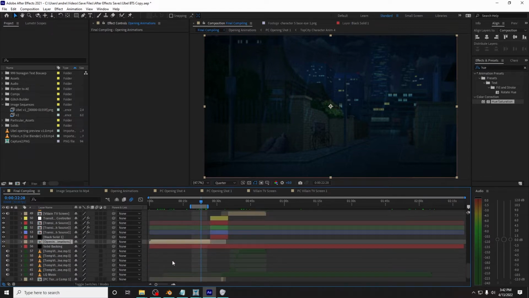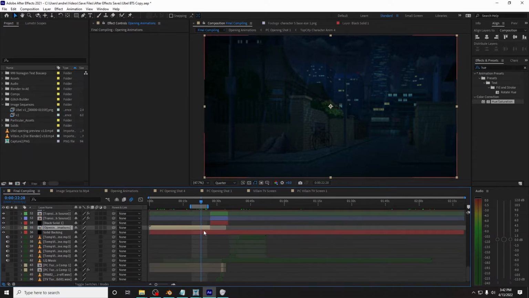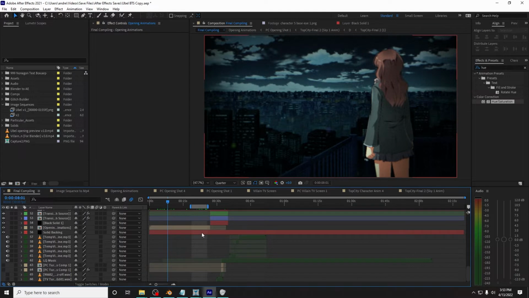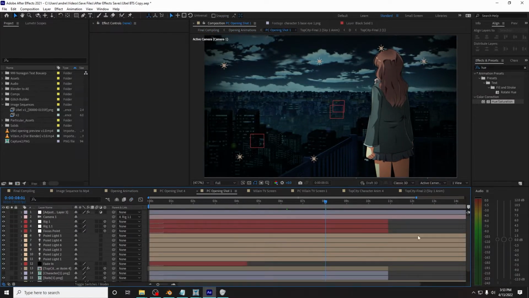It'll be comps within comps, but then everything goes into one big comp, and from there I just export whatever chunks I need to. So with all that overall stuff out of the way, I figure we can delve into some of the individual shots now.